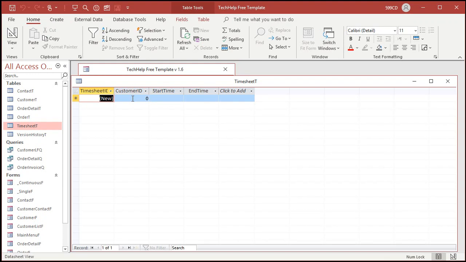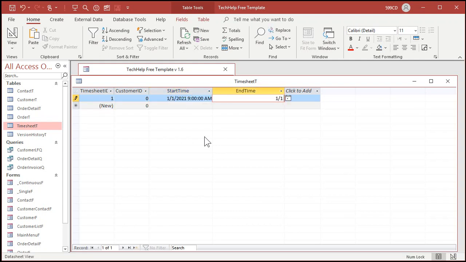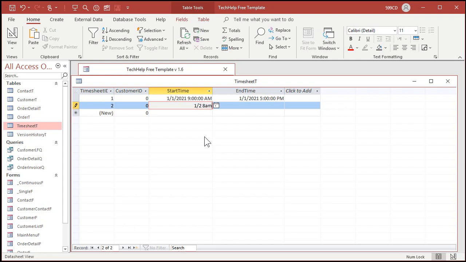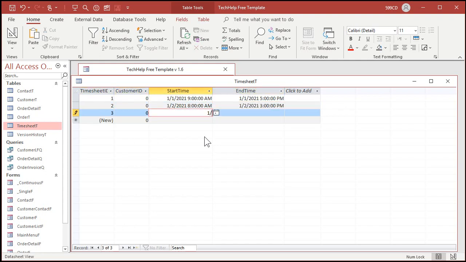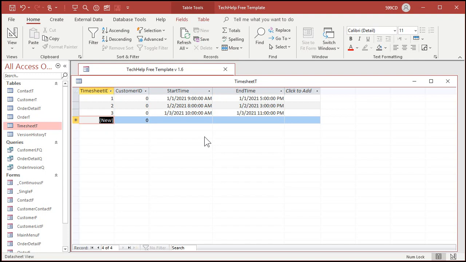Now, we can leave the customer ID 0 for now. You can put a combo box in there so you can easily see that. But for now, it doesn't matter. All right, so let's put in here 1-1 at 9 a.m. to 1-1 at 5 p.m. Calculations are going to go in a query, right? How about 1-2 at 8 a.m., 1-2 at 3 p.m., and I'll do one more. 1-3 at 10 a.m. to 1-3 at 11 p.m. That's a long day. Okay?